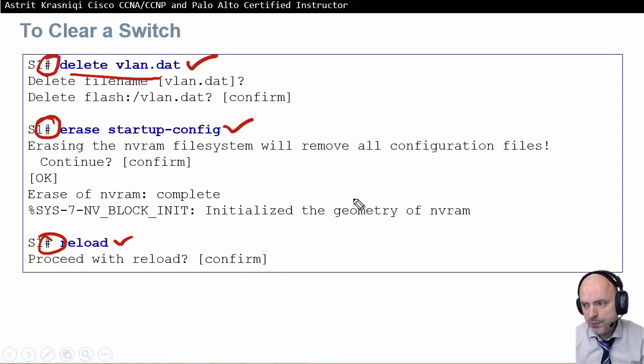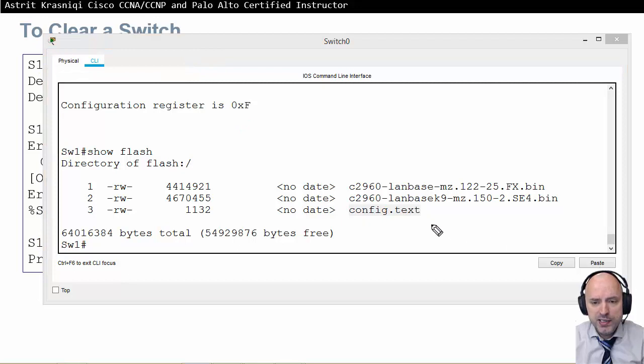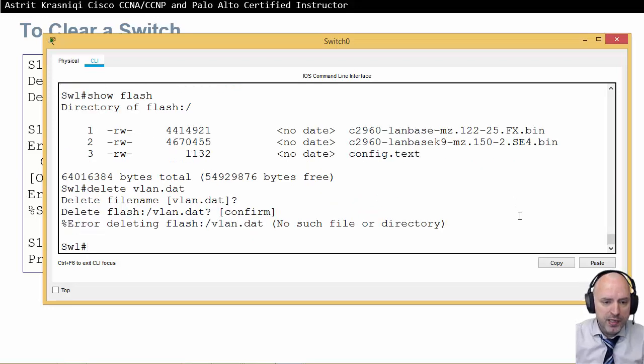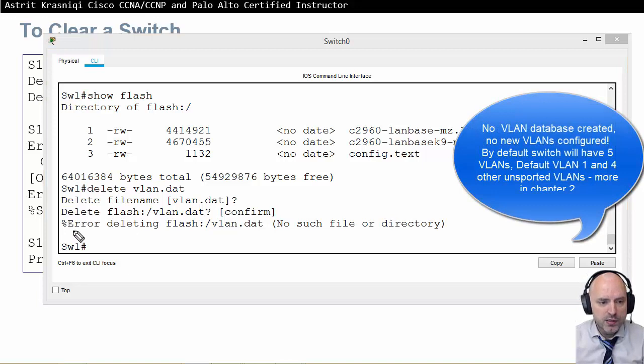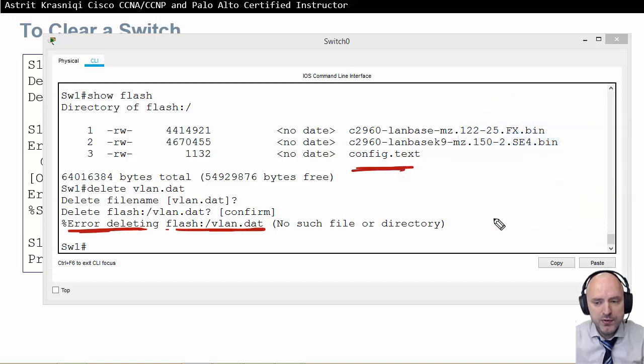Let's go to our switch. The thing is, when we do this, the config.txt will be deleted, but not the operating systems. Yeah. So when we factory reset, we are not actually deleting the operating system. So we say delete vlan.dat, right? Confirm that. At the moment we don't have any VLANs, and later on we're going to learn how to make our VLANs. So that's why, because there was no VLAN.dat here, right?